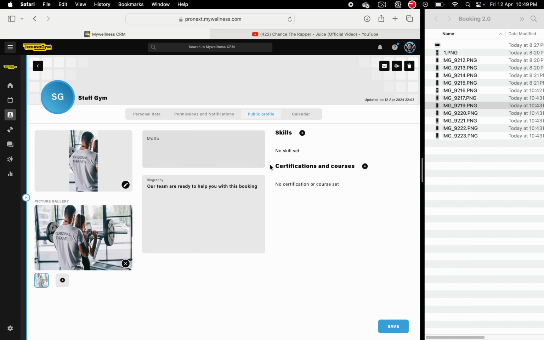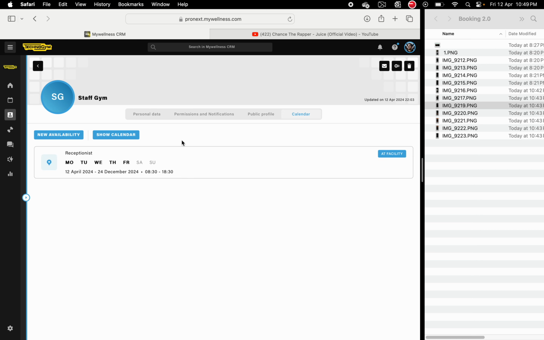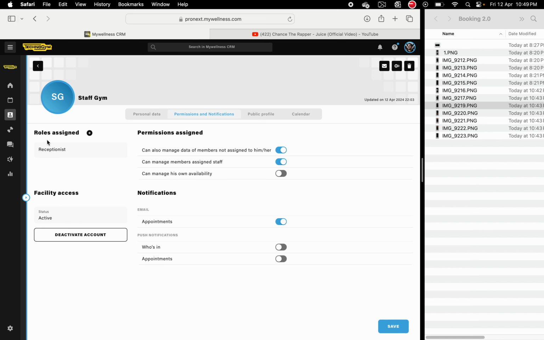Perfect. Once we've added these, all we need to do then is add available time to the calendar. So we click down on the calendar tab here, and we jump into the show availability tab, and we would add in the time as the reception staff. Whatever time you think you want to make available for this, add it in. A final point that I didn't cover is, back in the permissions and notifications tab, I added this staff member as a reception role. That's a really important thing to consider here, and I will show you why right now.